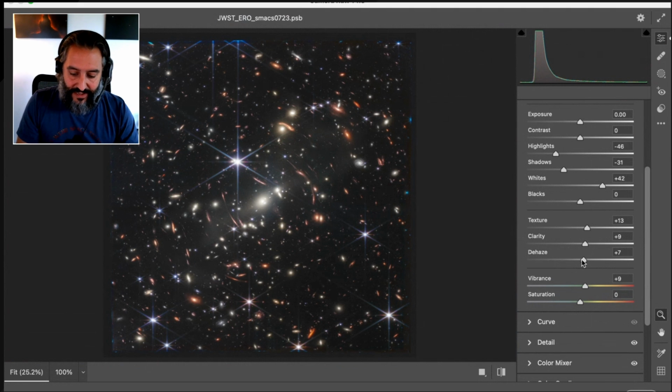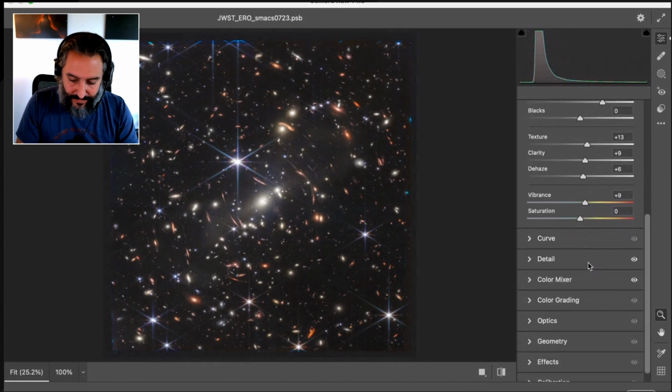Dehaze is another one that I like. If you're looking at a photograph and there's a haze in the photograph, it'll kind of remove the haze. It's basically doing another kind of contrast enhancement. But again, this can be very much overused. And so I try to be very gentle with these tools when I use them.